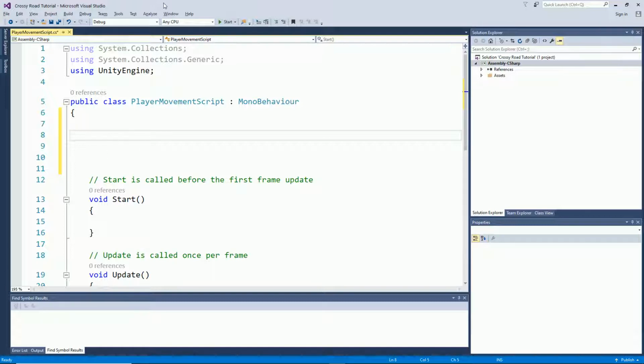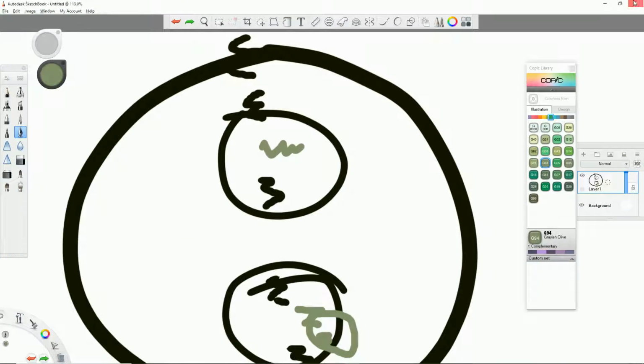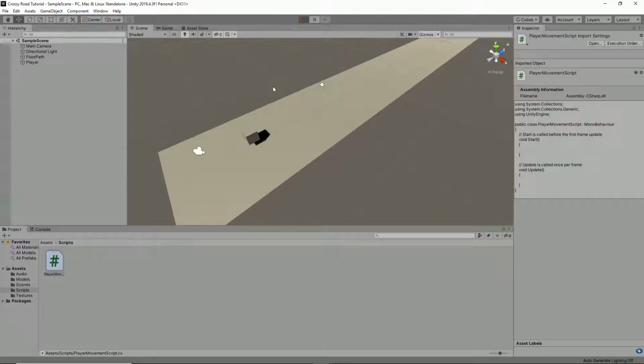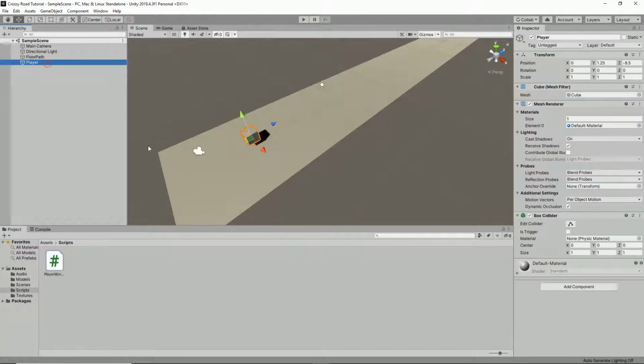So inside here, what we're going to need to do is access the player's physics system. Now Unity has a physics system that's referred to as a rigid body. If you apply a rigid body, it means you've got a physics system. In fact, let's move this out of the way for a second and go back to Unity. And if we hit play, nothing happens because our player doesn't have a physics system on it.